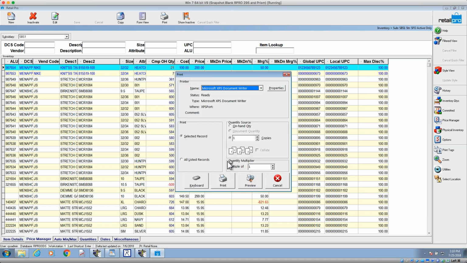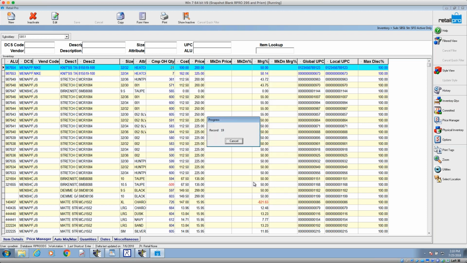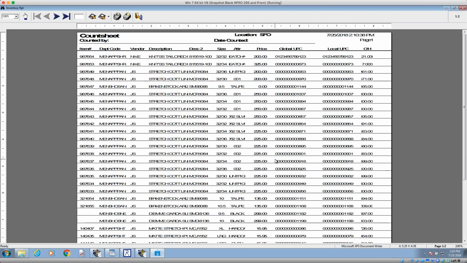Click OK. Now here, you're going to have to say all listed records. Otherwise, you're only going to have the one record on the top, the one that's highlighted. So I say all listed records here, and then I say preview. That's enough. We don't need to see the whole list, right? I don't have that many items in inventory, but I don't think we all want to wait for that.